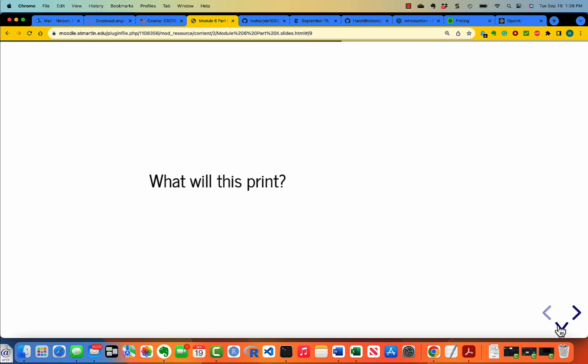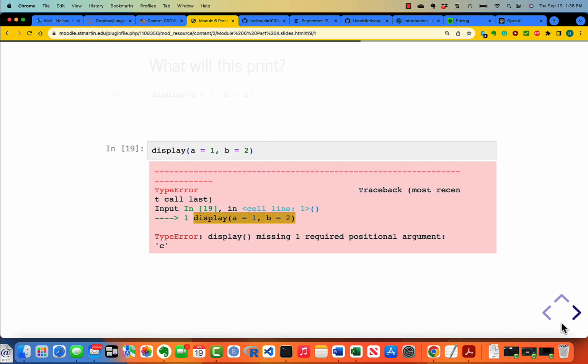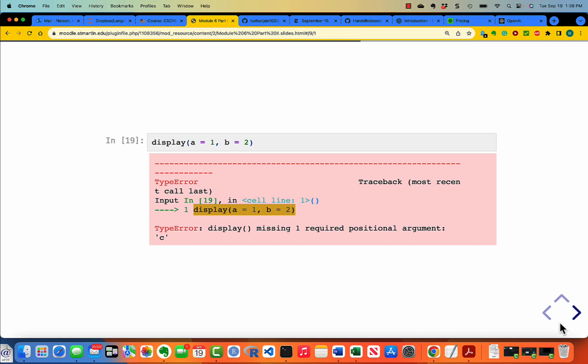What will this print? A equal 1, B equal 2. Aha. We said nothing about C, and our function expects 3 arguments because it's got 3 parameters. So you missed a required positional argument.